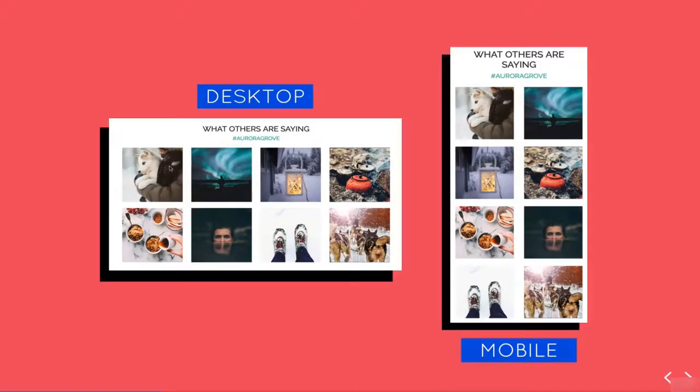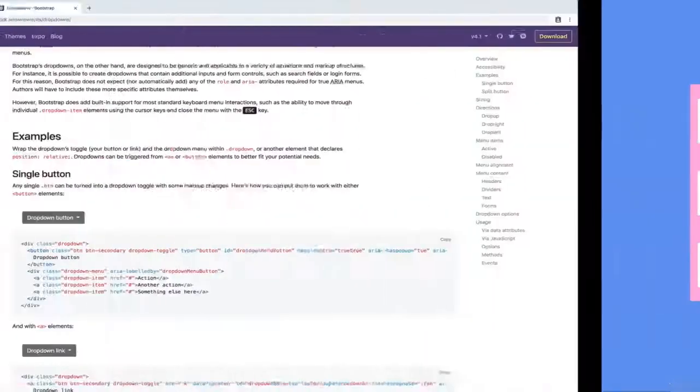We can have it go from 4 images across on a large size to 2 images across on a mobile size. Or we could say go to 1 image across all in a column. There's so many different things we can do. Let me just show you an example here.